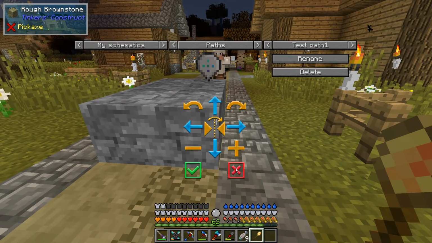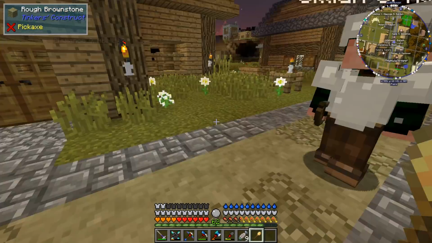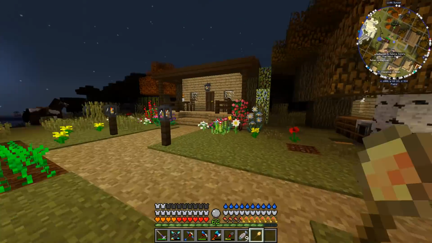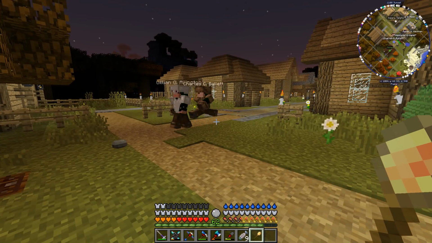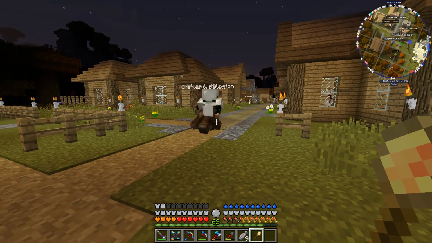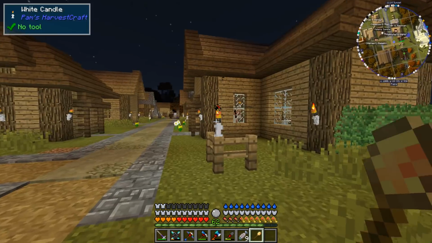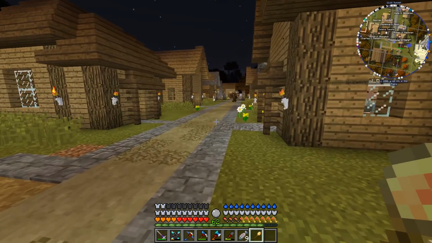So as for compatibility, like I said, you can do chisel and bits. We can do modded blocks, obviously, because we're doing these candles. We're doing lots of other modded blocks. These guys obviously have modded blocks, so most just regular blocks will work.